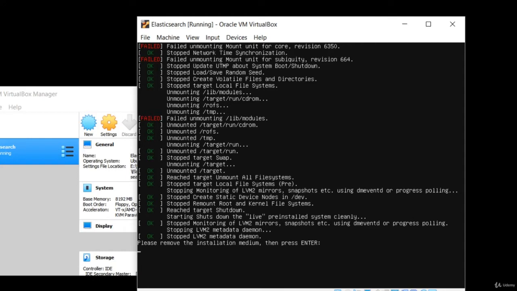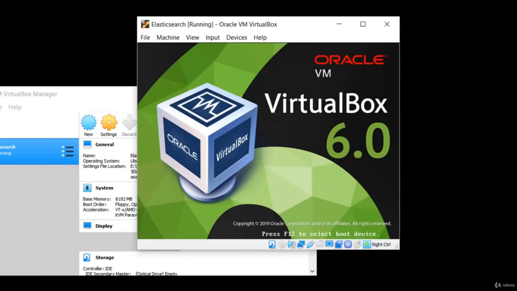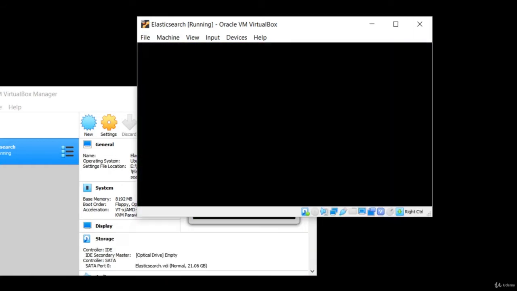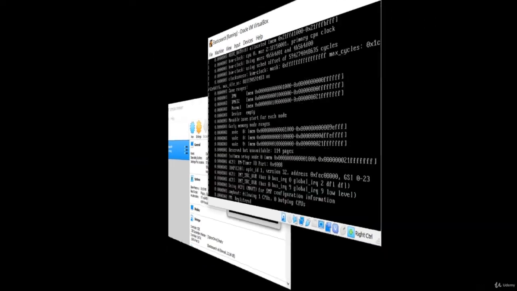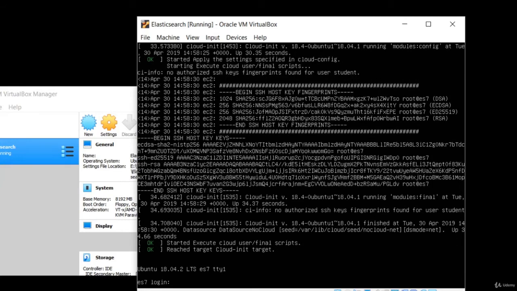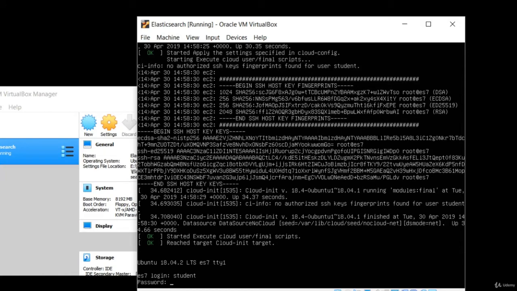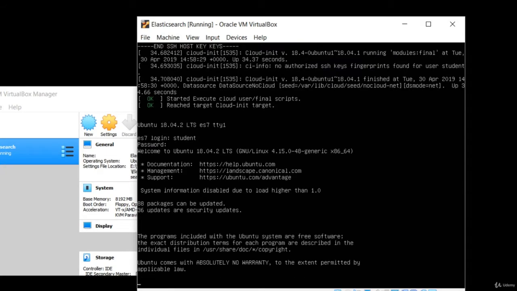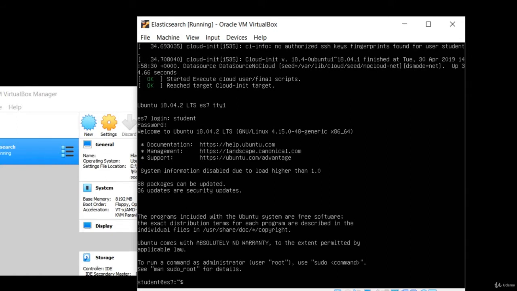Don't worry about those failed messages, they're perfectly okay. We need to hit enter again. And that will reboot, hopefully, into our brand spanking new Ubuntu environment. After a minute or so, it looks like it's finished booting up. Just hit enter to get a login prompt here, and we'll log in as the username student that we set up, and the password that you also set up during installation. And we're in. Cool.